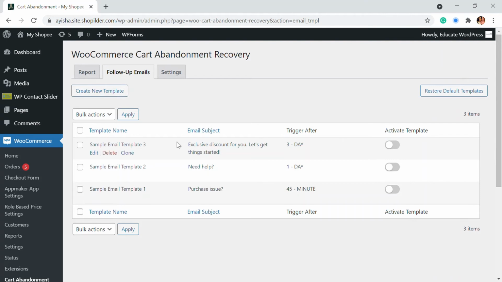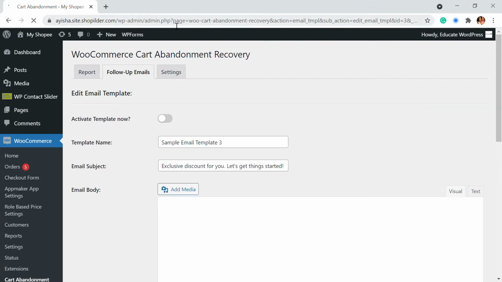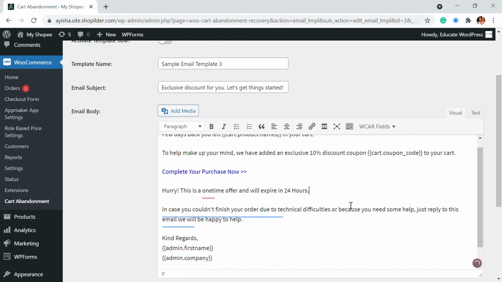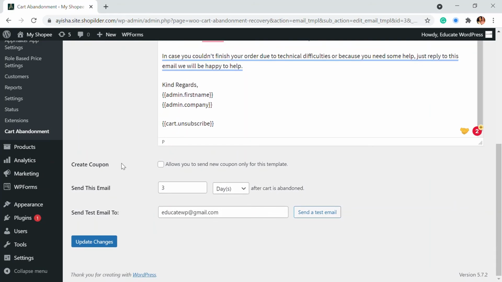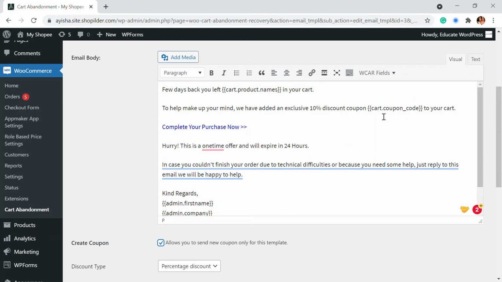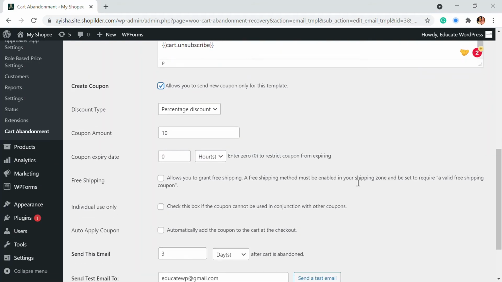So I'm going to go back, and here in the email sample template 2, it's where the right deal is. So here you can see there is an exclusive 10% discount to the cart coupon code. For this coupon code, what you have to do is create a coupon code. You can click that. So here the coupon code will be updated.